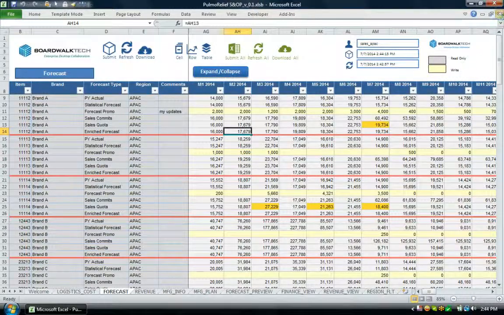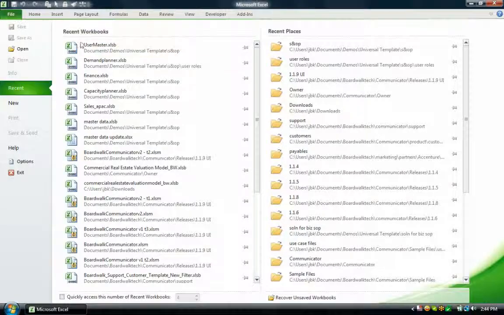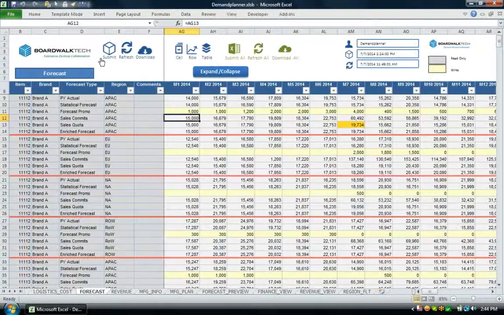So let me switch back over now and go back to the demand planner view that I was looking at before. And you may wonder, well, how do I know that something changed? Of course, you can set it up so that you can send out notifications that people have made modifications.